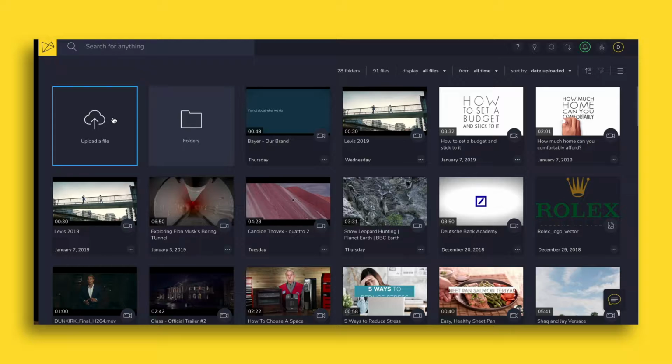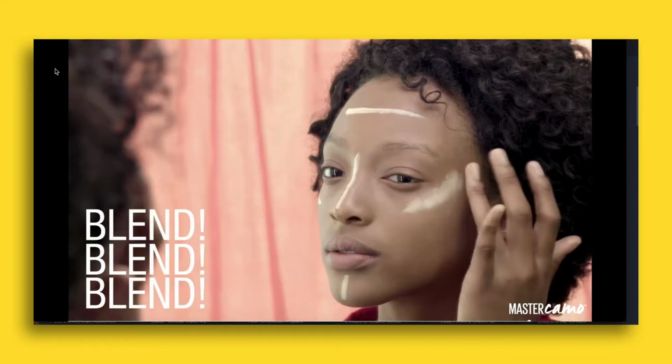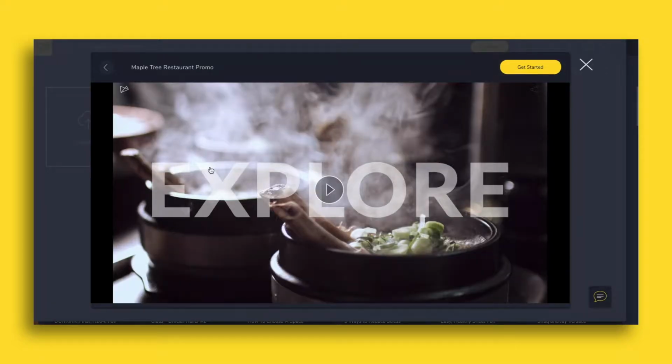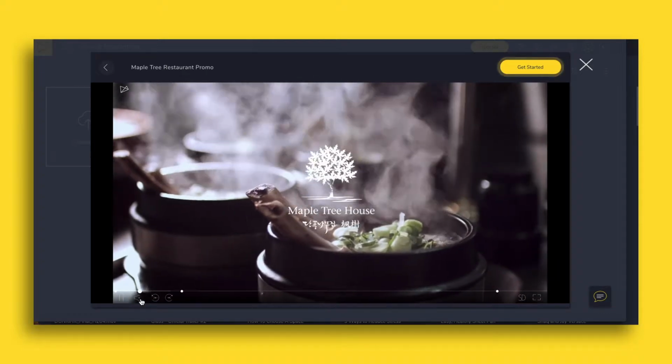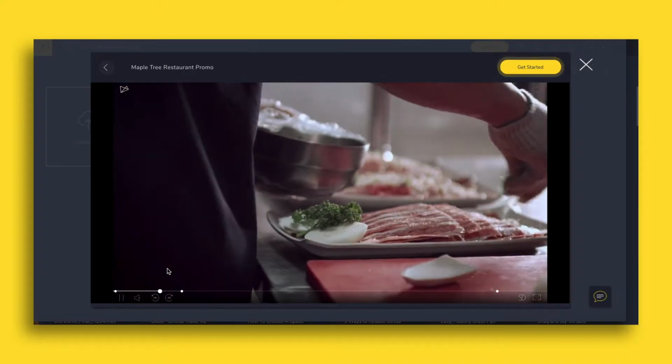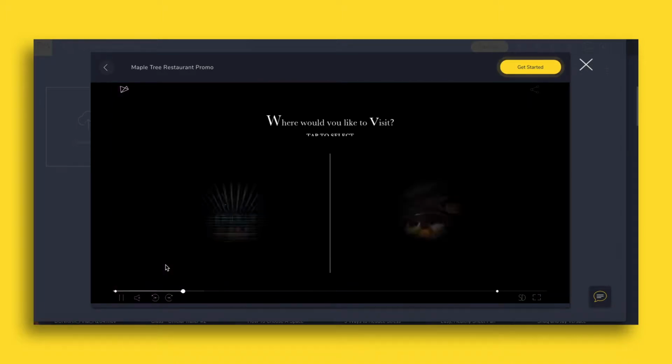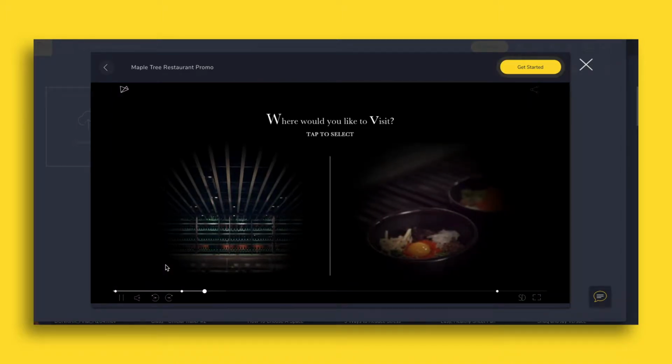So once you've uploaded your video, you can start adding the interactivity. So let's start with a simple example with one decision point. In this video, we've got a promotional video for a new restaurant. We want to spice up what would be a traditional marketing piece for this restaurant with some branching. So let's watch the finished product first.